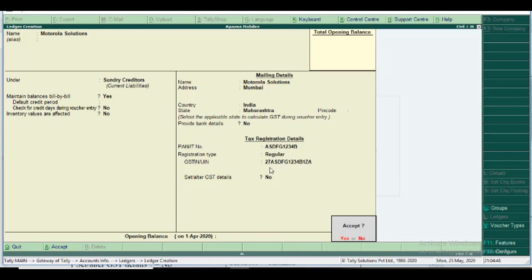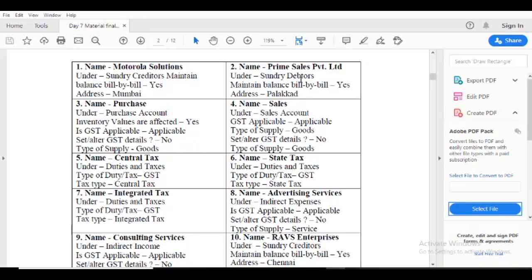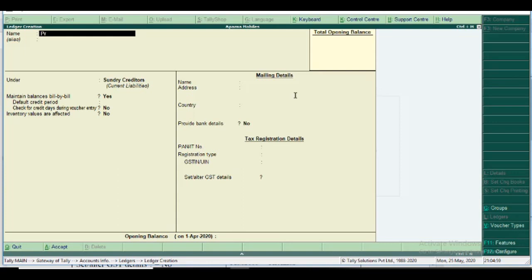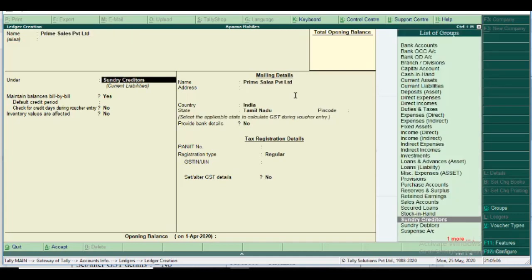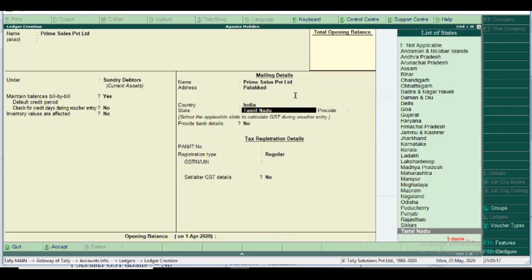Okay, accept. Then I move to the second ledger, Prime Sales Private Limited, under group Sundry Debtors, maintain balance bill by bill, yes, address as Palakkad, state as Kerala.